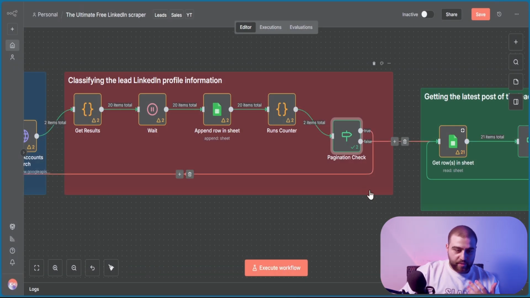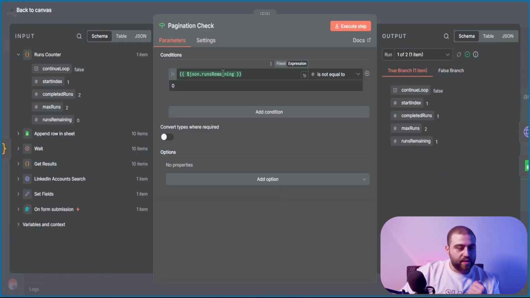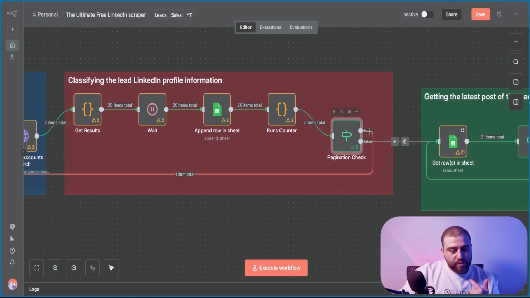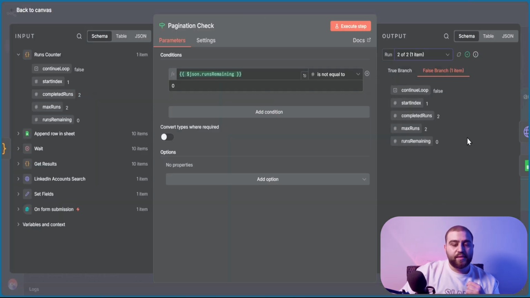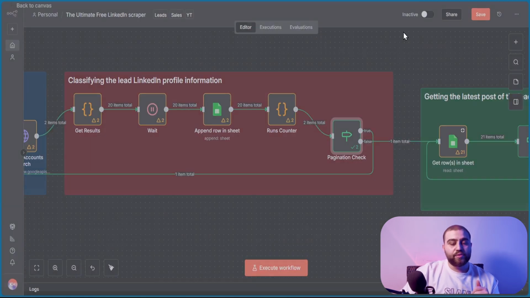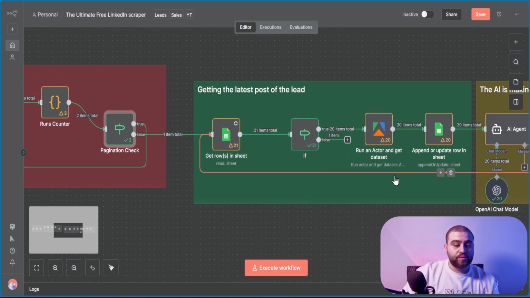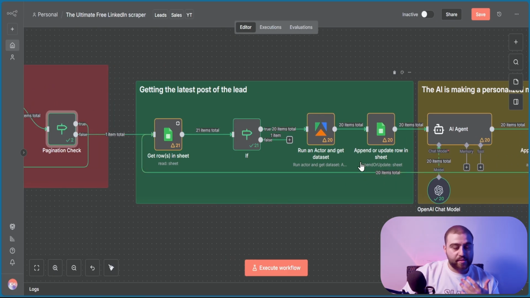So what we are going to benefit from that is from an if node. You can see that in the first run, the variable for the runs remaining is 1. So it continued with the true path and went with the second run. Then in the second run, you can see here the runs remaining are 0. So the condition is runs remaining not equal to 0. So it's going to go to the false path, which is going to go to the enrichment leads automation.